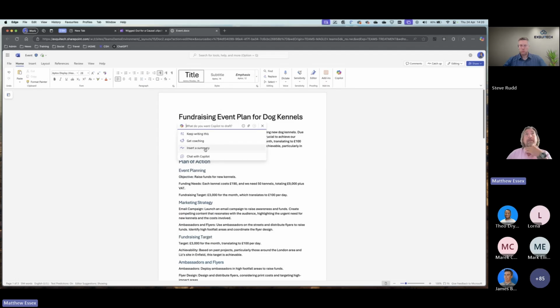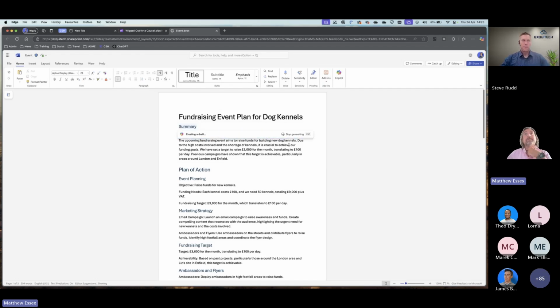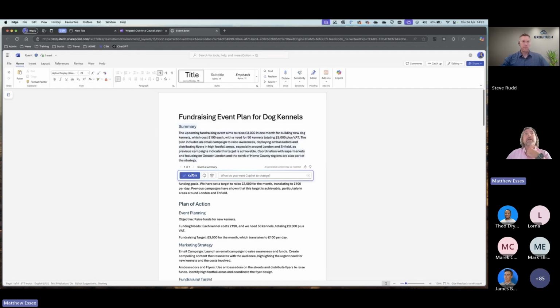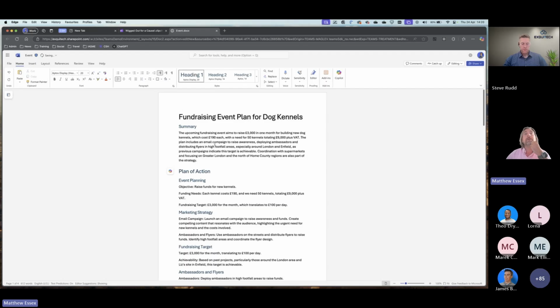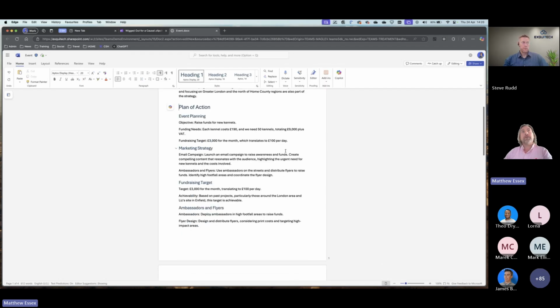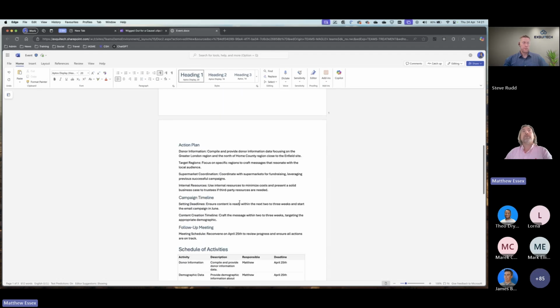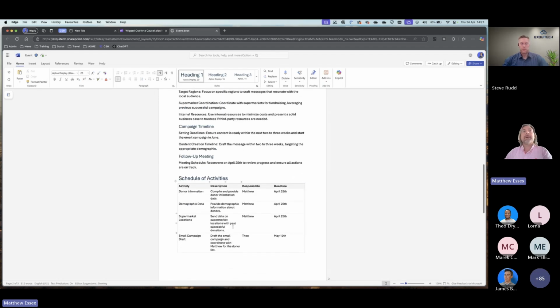I'm going to insert a summary here as well, just for the sake of the show. Now it's created me a new summary in here. Maybe I prefer that one, so I'm going to remove the other. As we've got here, we've got a fundraising event for dog kennels. It's given us the summary, a plan of action, a marketing strategy, a fundraising target, and an action plan. And here's my table, and it's added who's responsible.